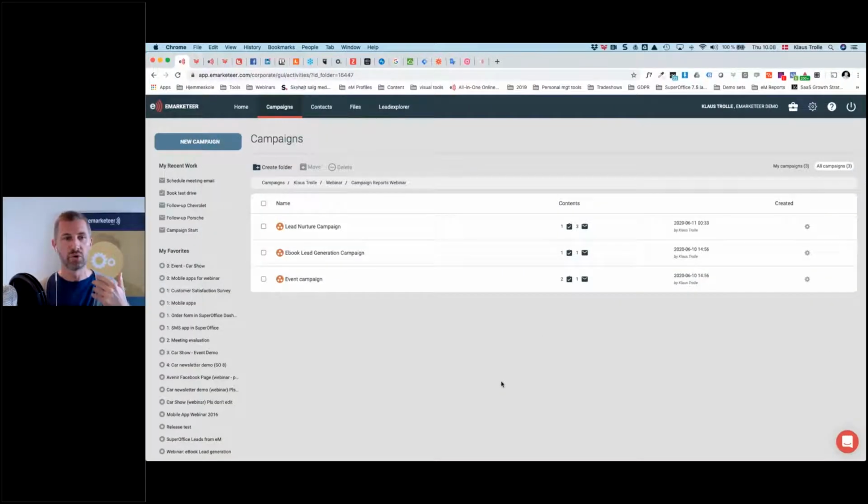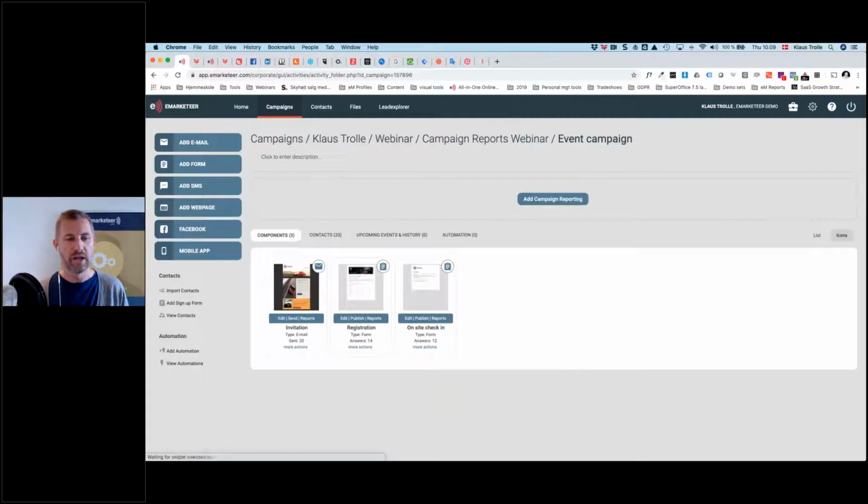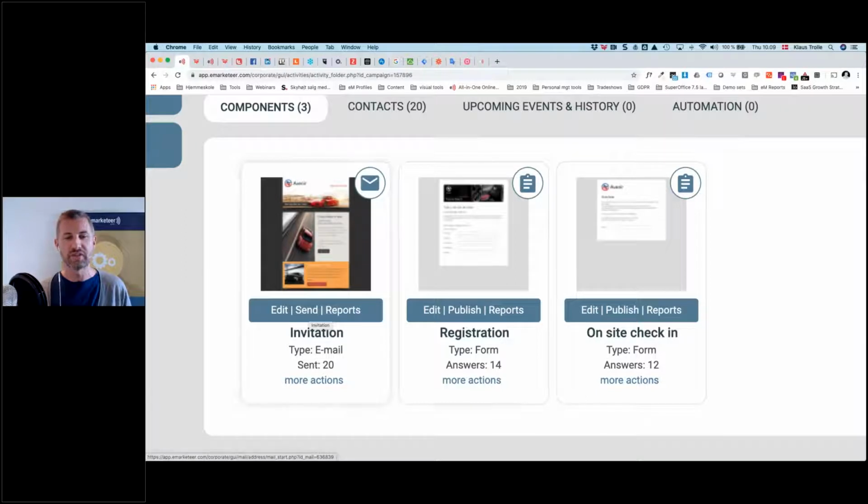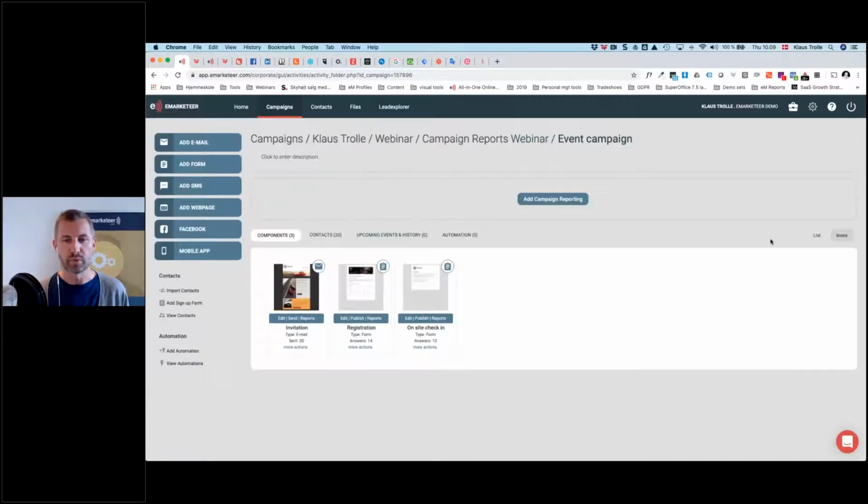So let me get into eMarketeer. It's kind of like being a TV chef here. I've pre-cooked 3 campaigns that we're going to look at, and we're going to start with the event campaign. As mentioned, this event is a pretty simple one. I've got an invitation, a registration, and an on-site check-in. These are the 3 things that I want to measure, but obviously I could have a lot more bells and whistles here with confirmations and reminders and SMSs and all the good stuff you know from eMarketeer. But these are just the 3 that I want to use for reporting.